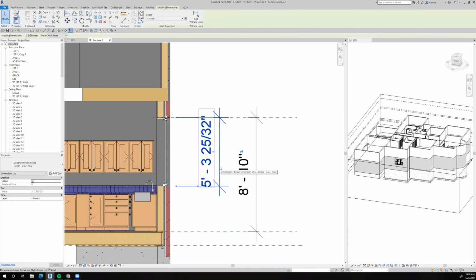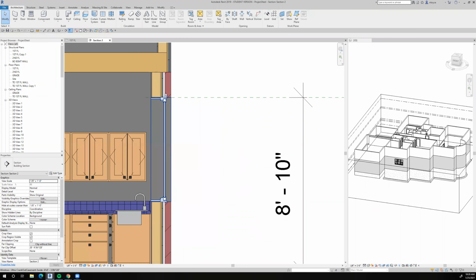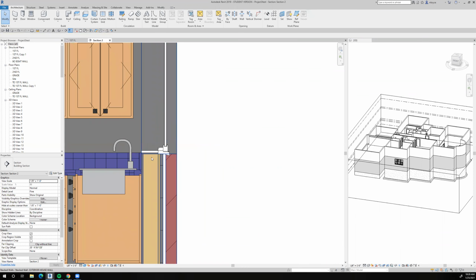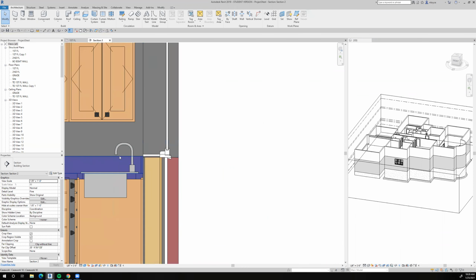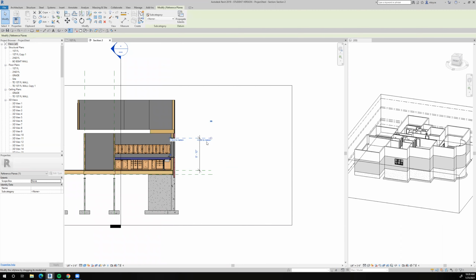I probably wouldn't do that in real life. What I would do is leave the height of the window at the proper elevation, and I would raise this up a little bit more so that it's a standard size, and then change the height of my backsplash to accommodate that. But anyway, this is my window height. So I'll first floor.